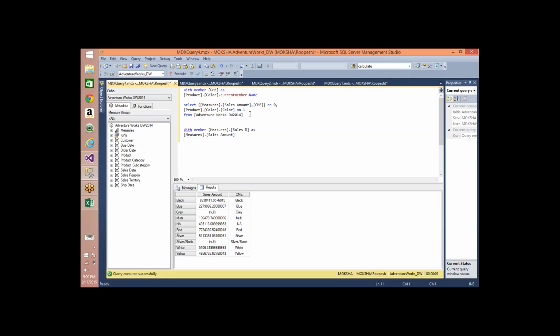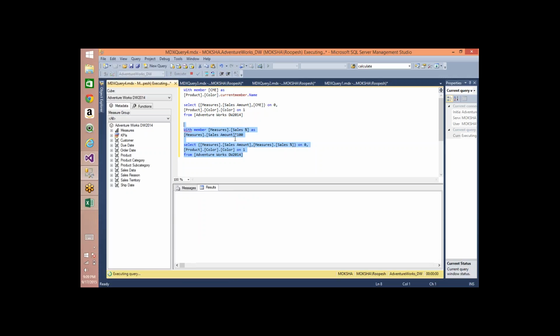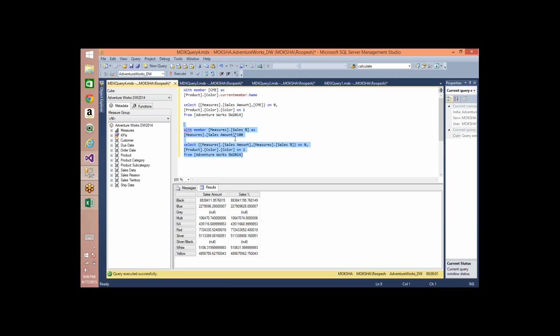So I'm executing the same query, but instead of this, measures dot sales percentage. So if I execute it, under the sales percentage and the sales amount, it's showing the same value because the expression that I've given is the same. If I do into 100, it will be the sales amount into 100. Then what I have to do, divided by total sales amount.